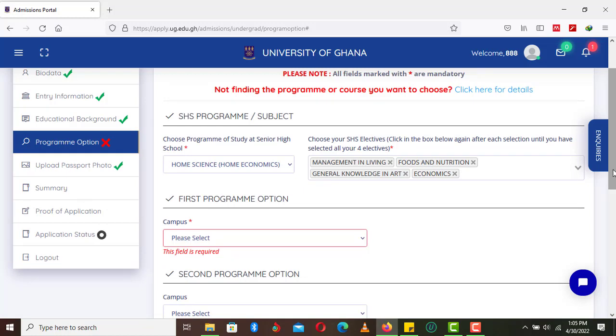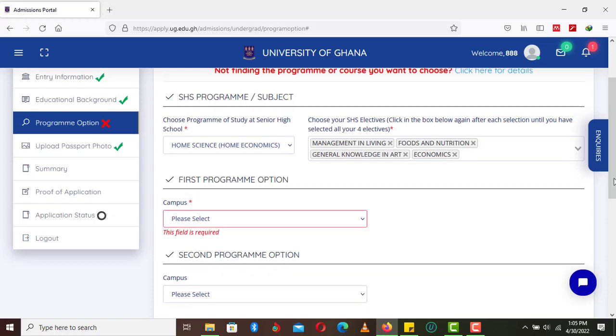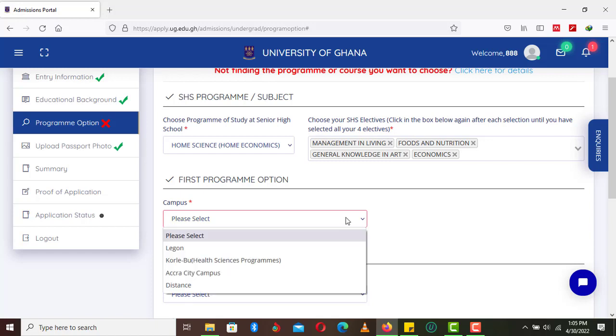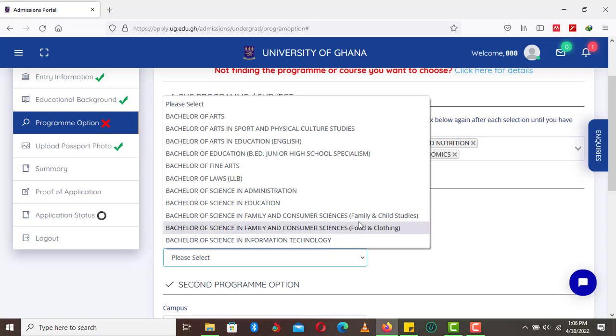So based on the background, which is home economics, and the elective subjects we've selected, let's try and select a program like biological sciences to see if the system will approve. So we go to campus, we select Legon campus. Under the program selections, let's look out for biological sciences. We even realize biological sciences is not part of the program options.